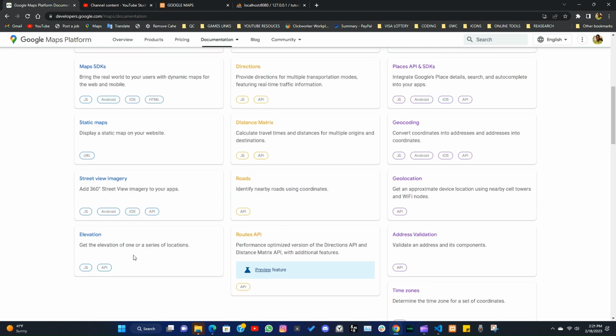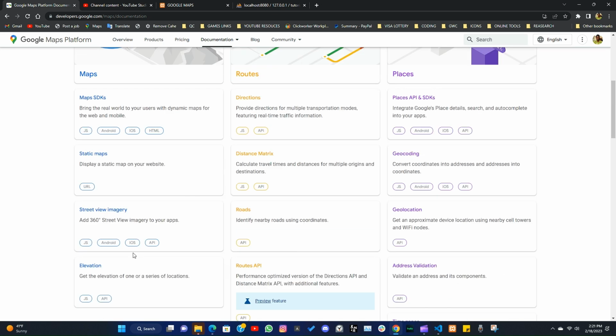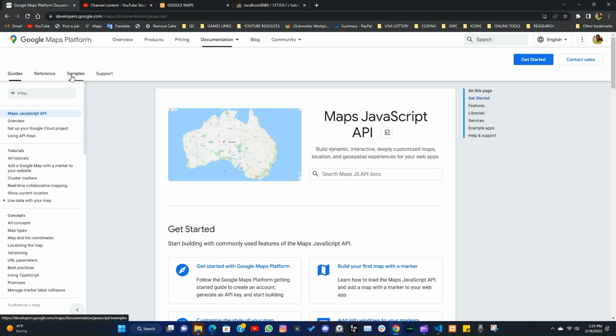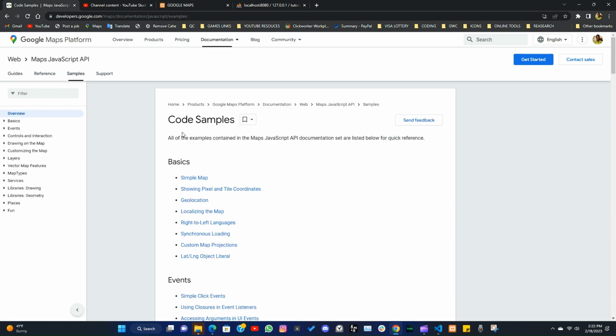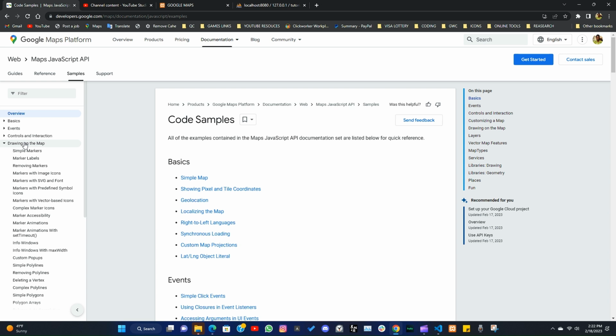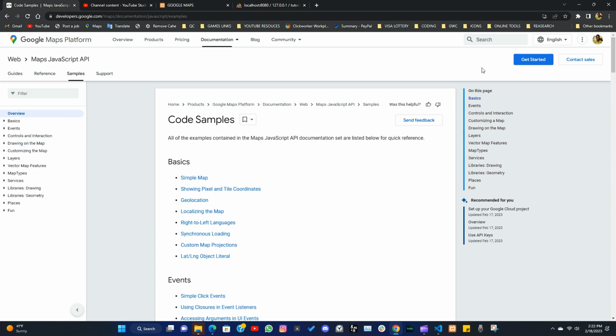So let's look for the JavaScript. So let's go to the top. So we have the Maps SDK JavaScript. You click on it. You come here. You click on samples. Once you click on samples, it brings you to this page. So what we want is marker clustering. So let's just search.